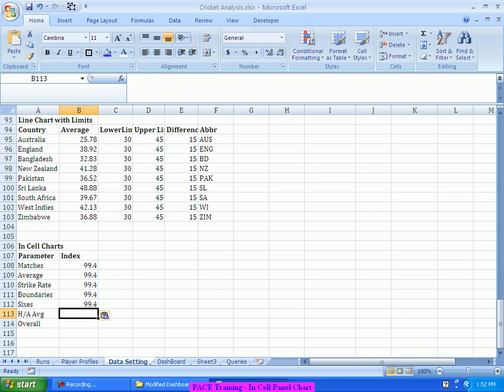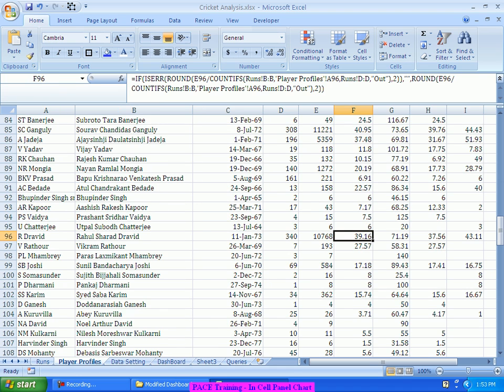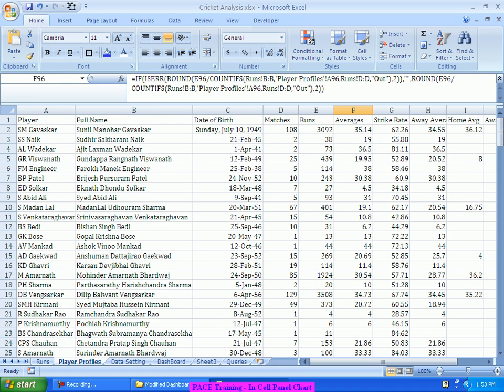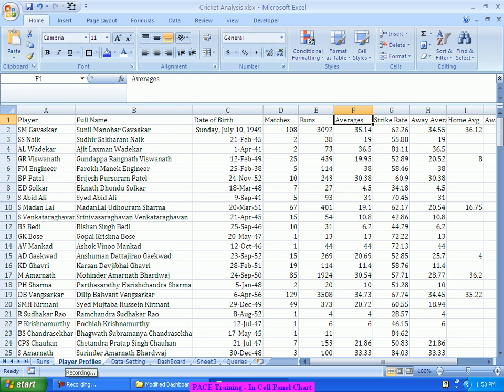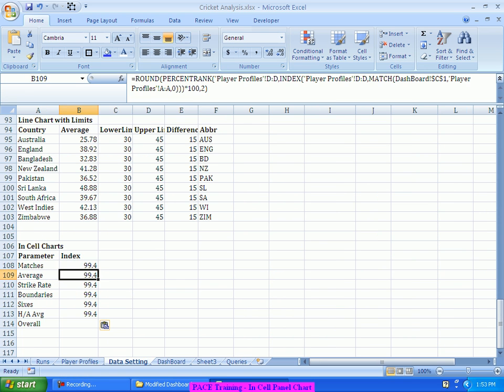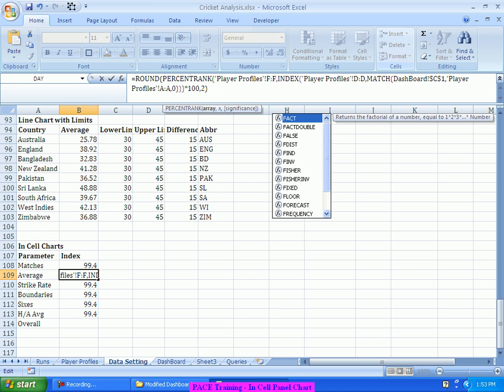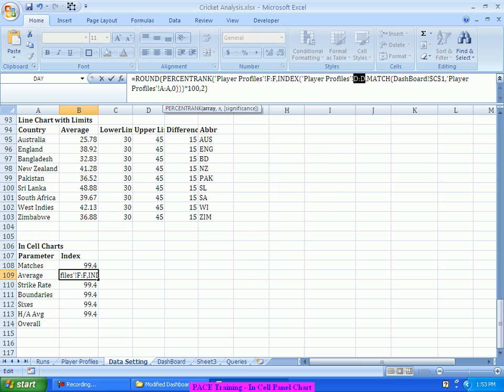Now I'm not dragging it. I have copied the formula there and I'm pasting it at all. Now when it comes to average, I need to go with the F column. That's the only difference. So wherever I have used the D column, I'll change it to the F column. That's what will give me the score for this player with respect to averages. So he is being given a score of 95.9 with respect to the averages.